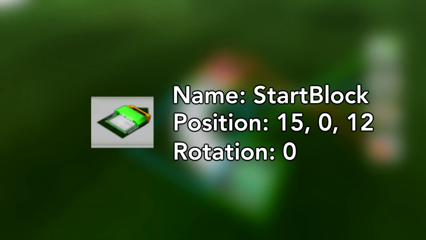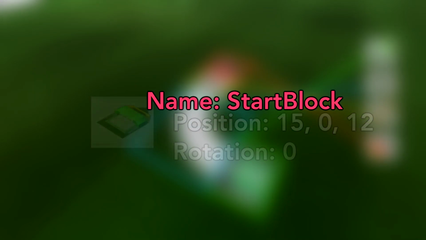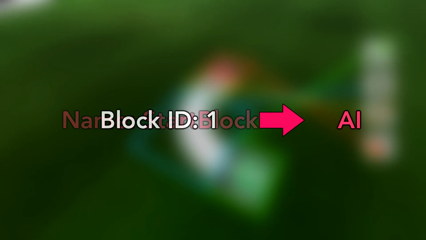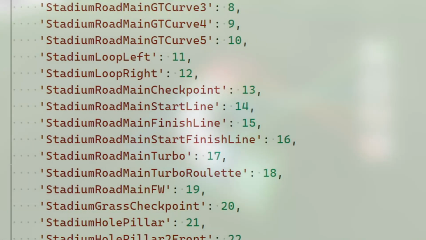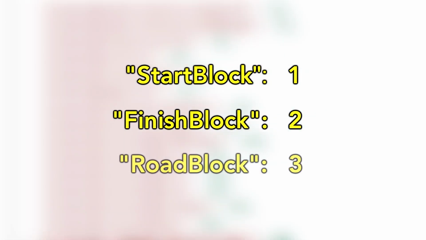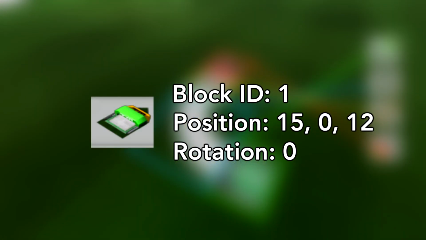Now, almost all of these properties are a number, except the name of the block. Neural networks work primarily on numbers, so we have to convert the remaining name into a number as well. We can do that by simply assigning each of these block names a unique number. So for example, the start block will be block number 1, finish block will be number 2, a road block 3, and so on. After this conversion, we now have converted the block into pure numbers that can be fed into the AI.